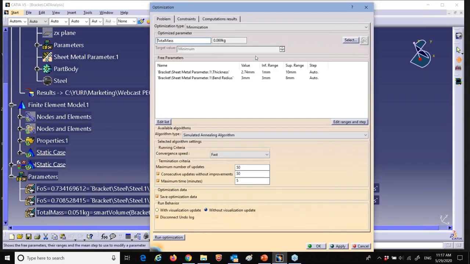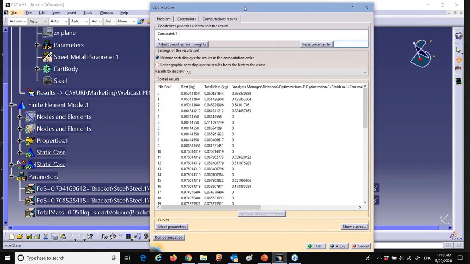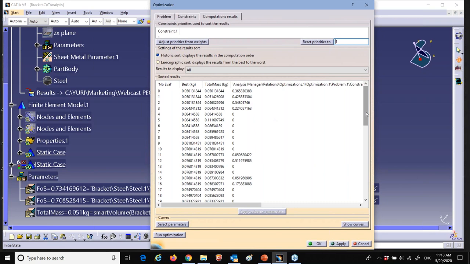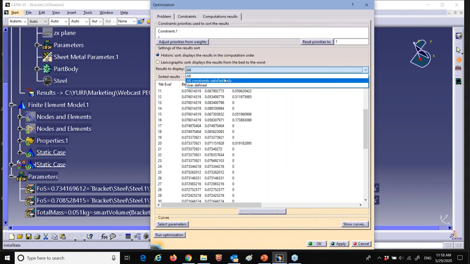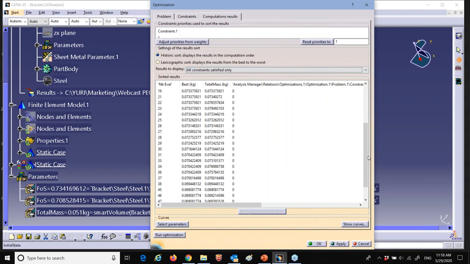Okay, let's check it out. I can go now into computation results. These are all the iterations listed. Ideally, I don't want to look into iterations or attempts in which a constraint was violated. So instead of all, I'm going to pick up the filter and all constraints satisfied only.